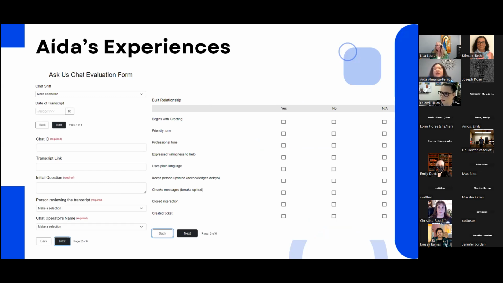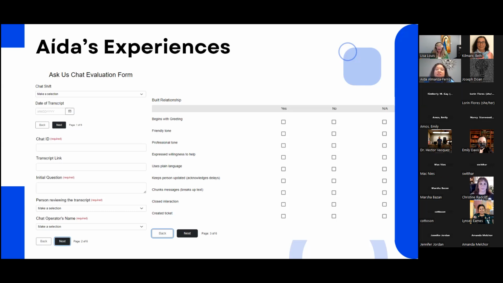Thank you. And here I just added some screenshots of how the evaluation looks. We pretty much followed the model that SMU had, starting with asking about the chat shift, the date of the transcript. We also asked for the chat ID, making it easier for me to go and check. We also have the transcript link, which is optional, and the initial question. And we made sure to add the person that is reviewing the transcript.